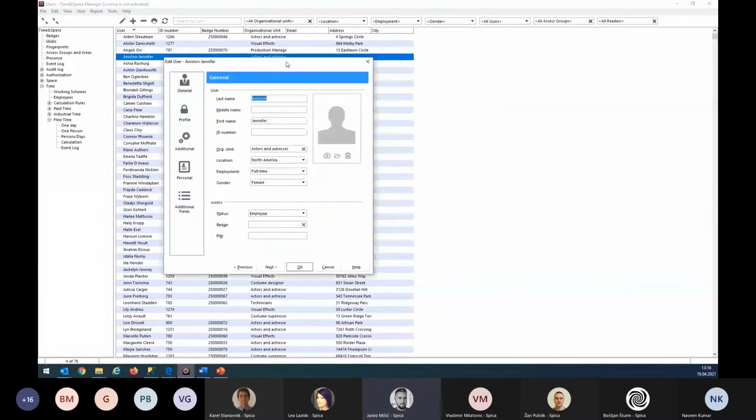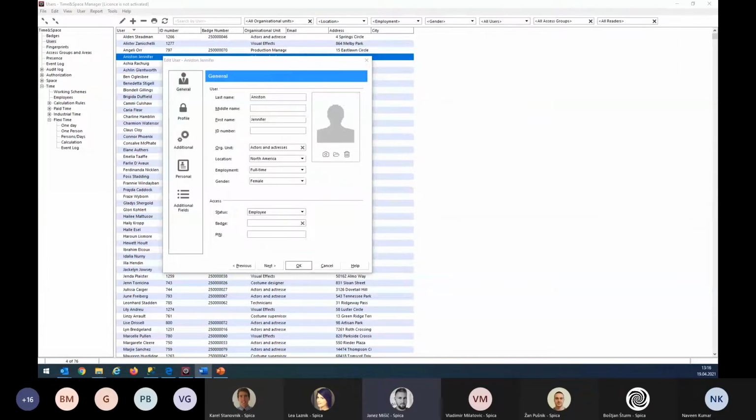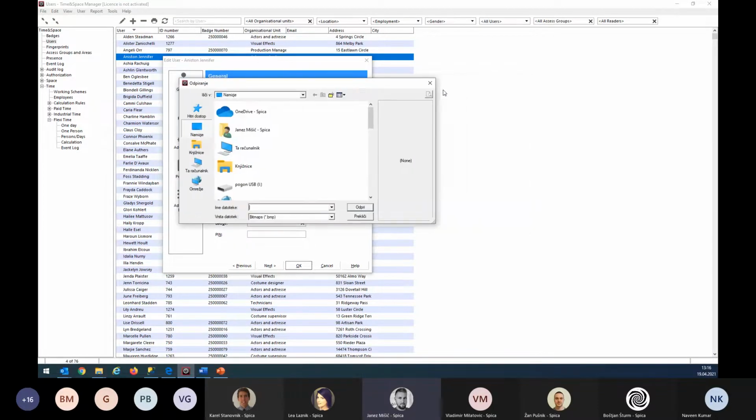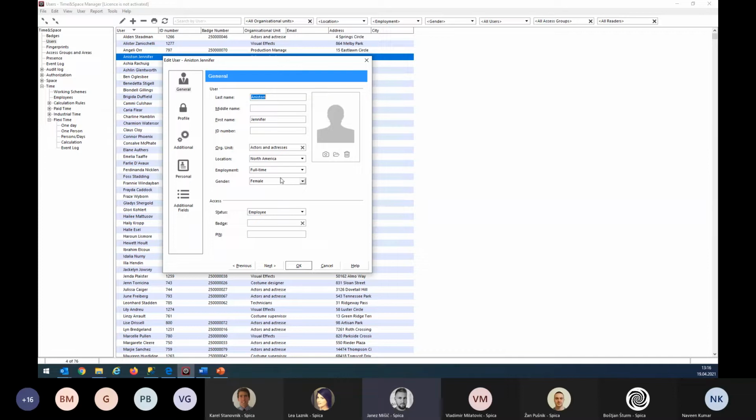Let's continue with our user. You can also add a photo to a user. To load the user's photo from a file, click the folder button and browse the disk to find and load a photo.